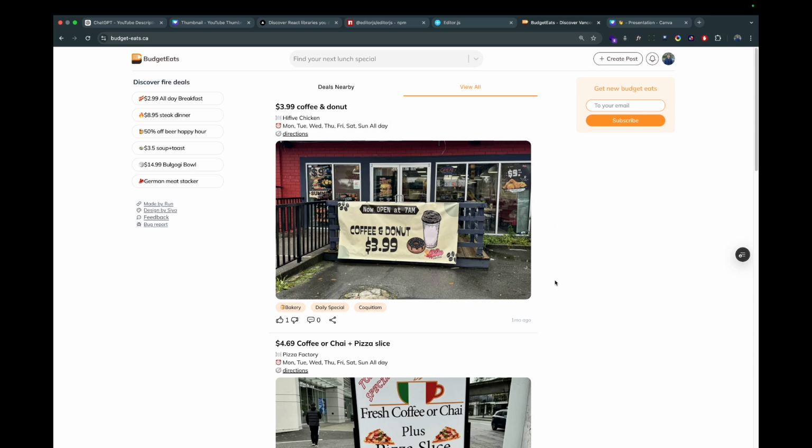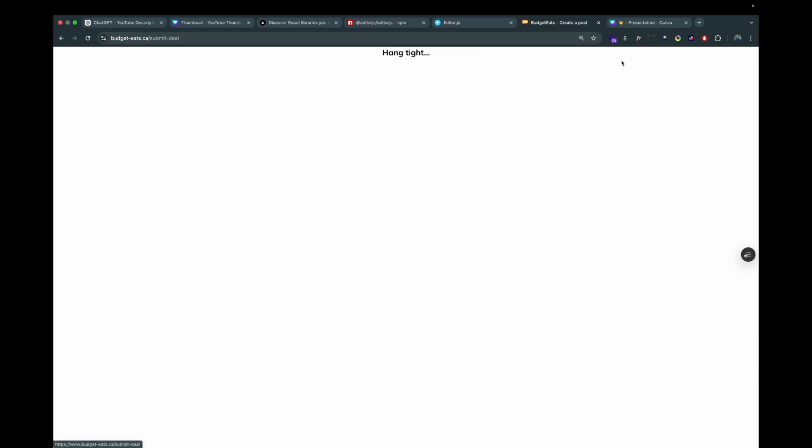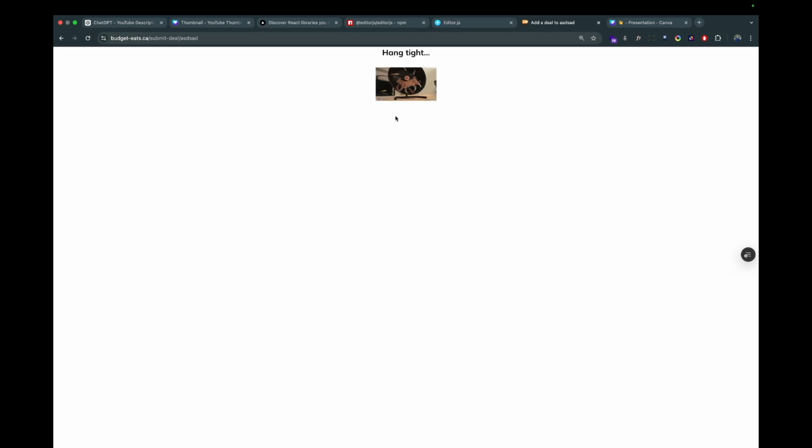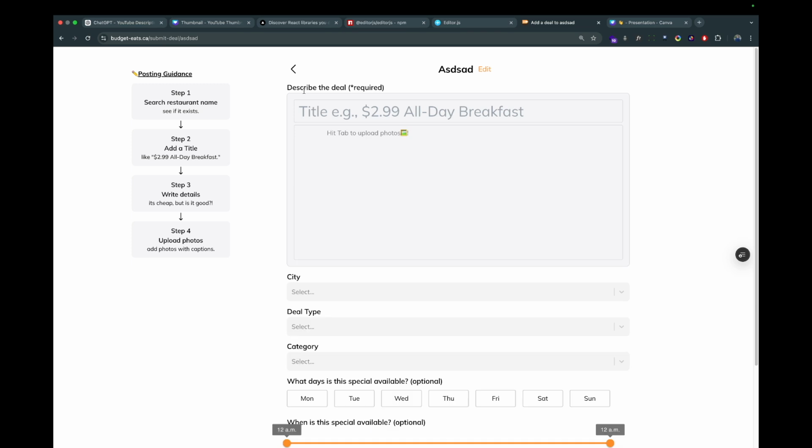It's basically a social platform where you can find the most budget-friendly restaurants, right? So when I go to create a post, I just type any restaurant name, and it'll take me to the form. So this is where I used that editor.js component.